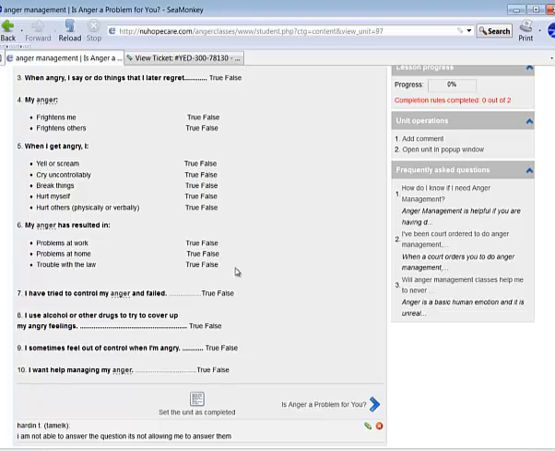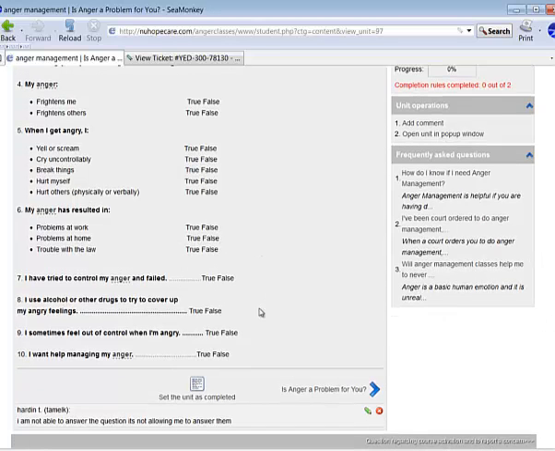So you say true or false, and you just put that in your mind, true or false. Just put it on the shelf and think about it. Then as you go down, you'll read all the questions. I sometimes feel out of control when I'm angry. Is that true or false? Do you get out of control when you are angry?